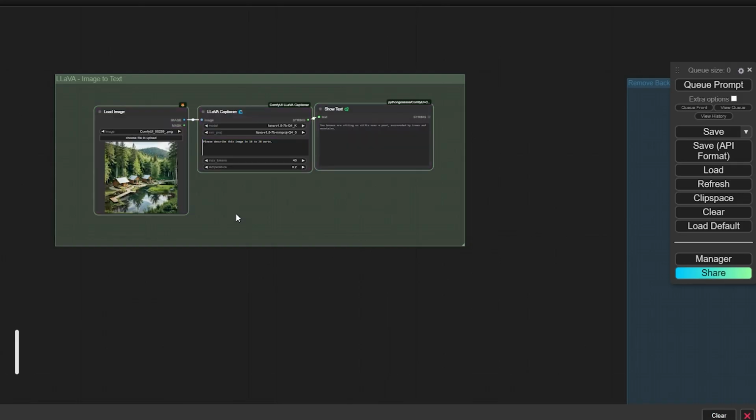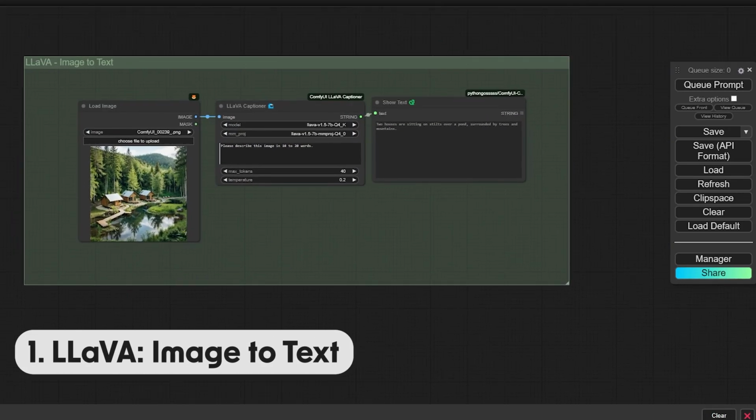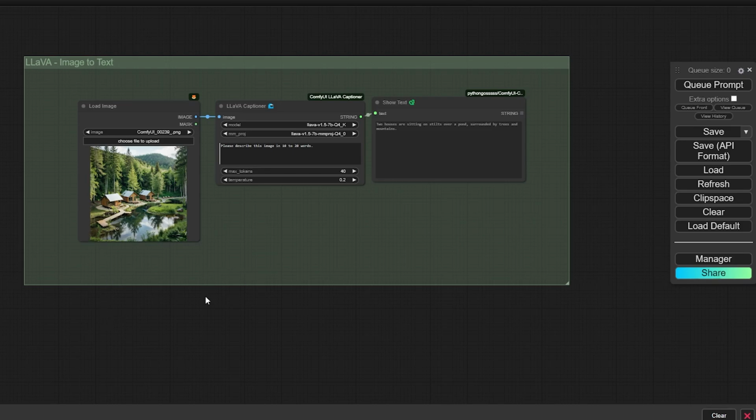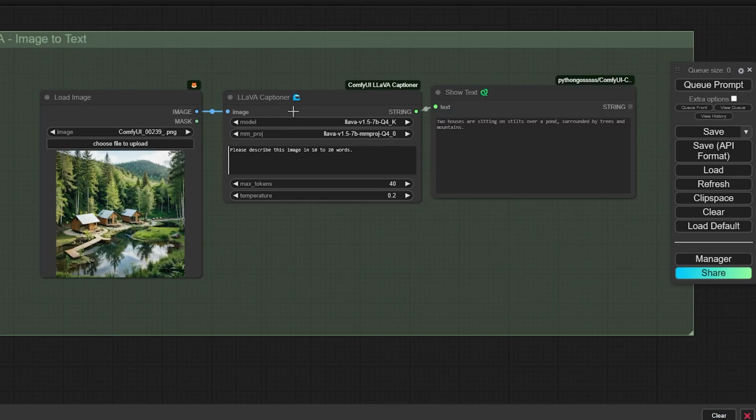Let's start. First one is LLaVA. If you don't know what LLaVA is, it's basically an image to text model that can understand what is happening in the image, and you can ask questions about that image. So we have our main LLaVA module here.